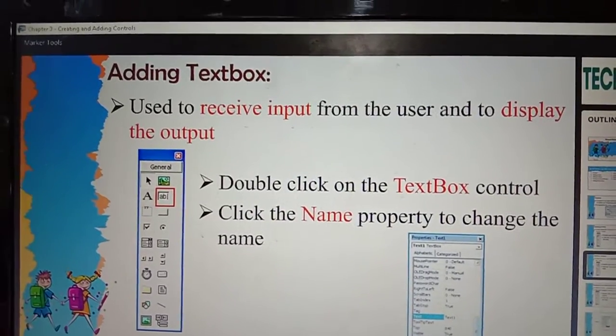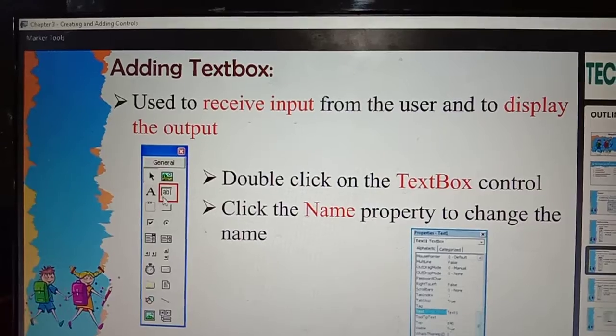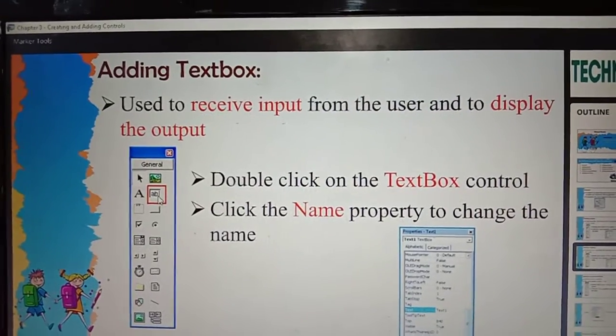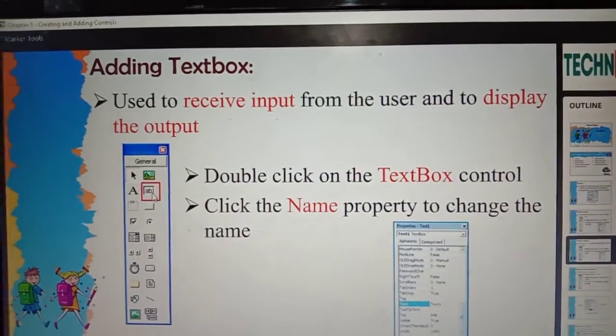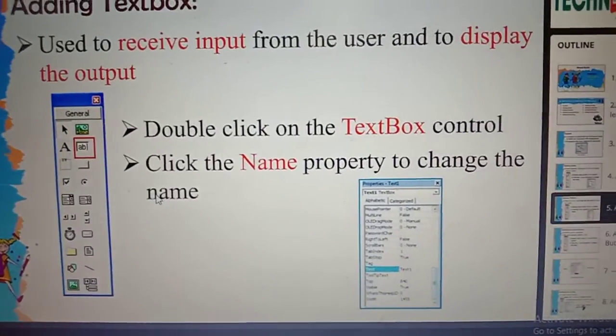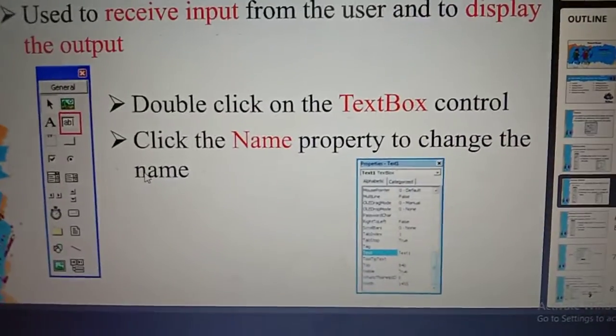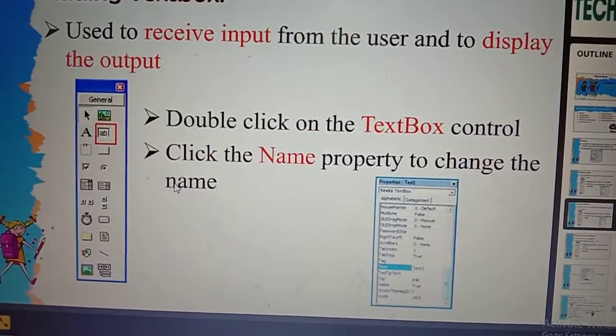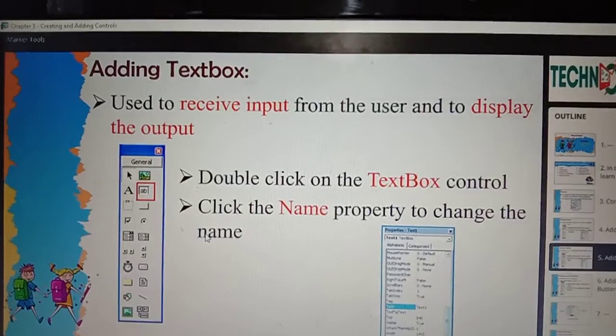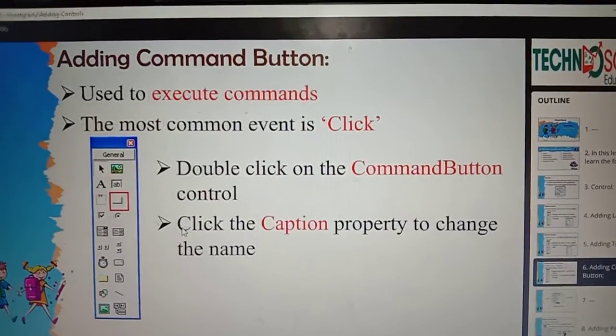See here, the selected part, that is a text box. You need to double click on that and you can change the property name. There will be the name property. By default it will be Text1. You can change the name of the text box.